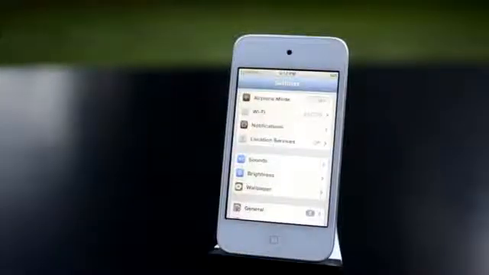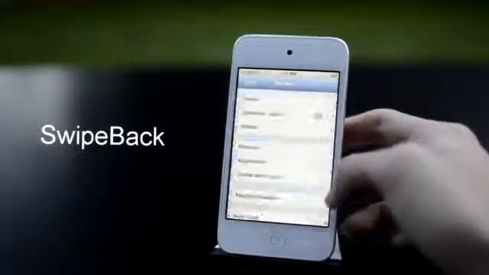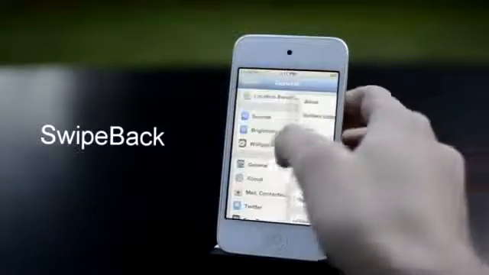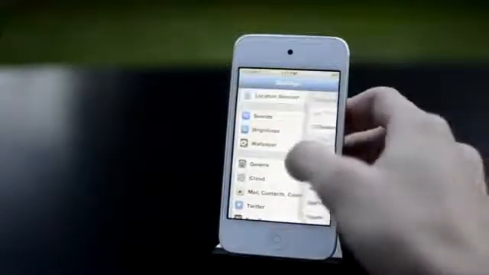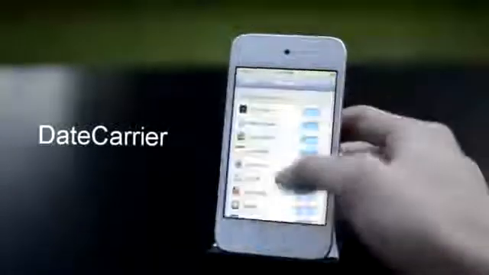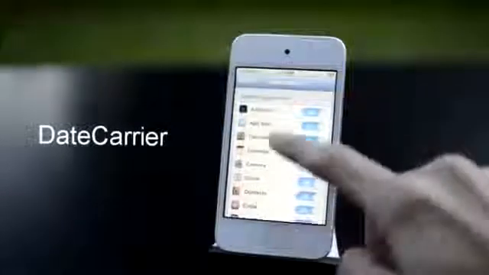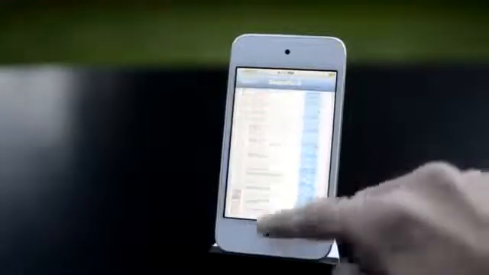Alright, so the first Cydia tweak that I'm going to show you is called Swipe Back. So I'm here in settings, and as you can see, I can swipe back to the previous page. I can also swipe forward to the next page. Basically, this not only works in settings, it also works in a bunch of other applications. You can choose to enable or disable this tweak in other applications. So it's a pretty nice Cydia tweak that was Swipe Back.